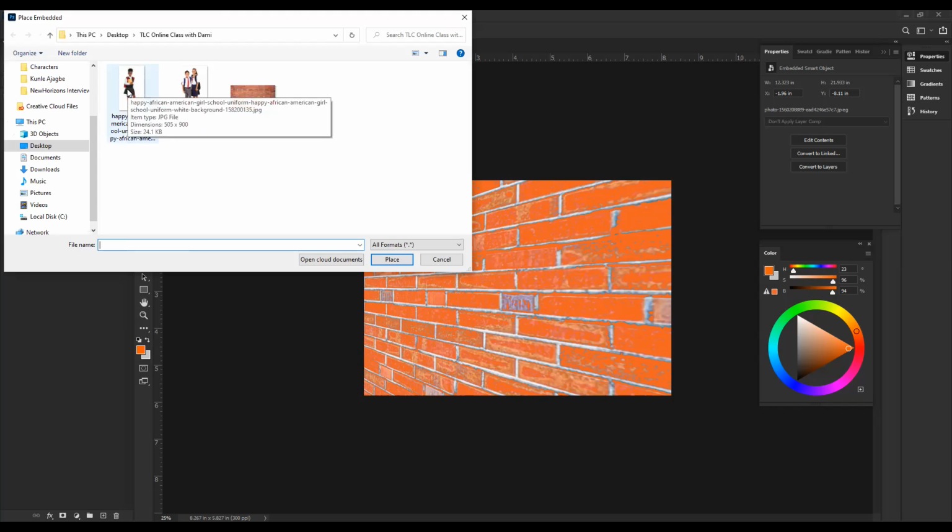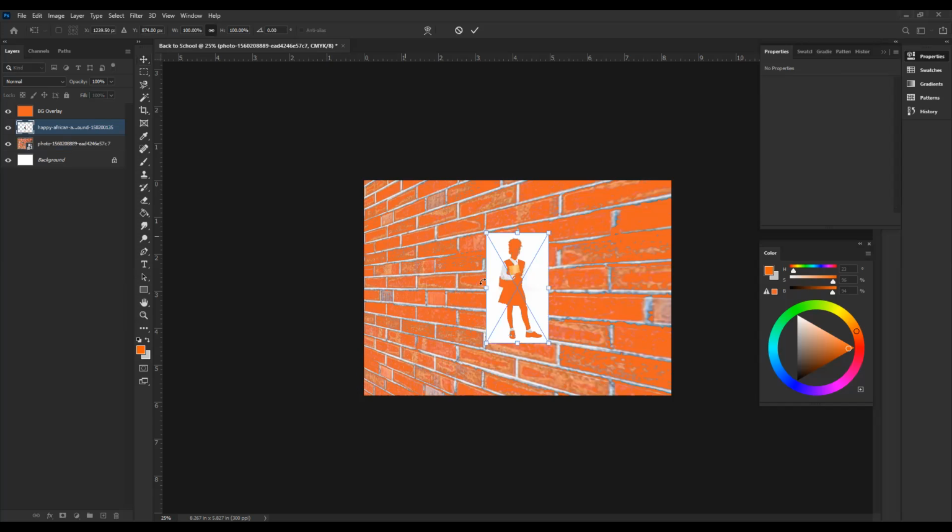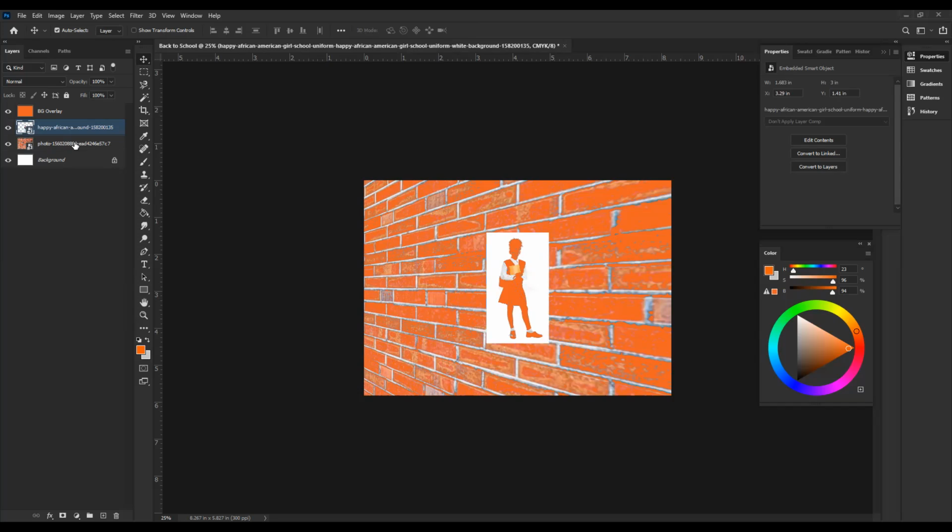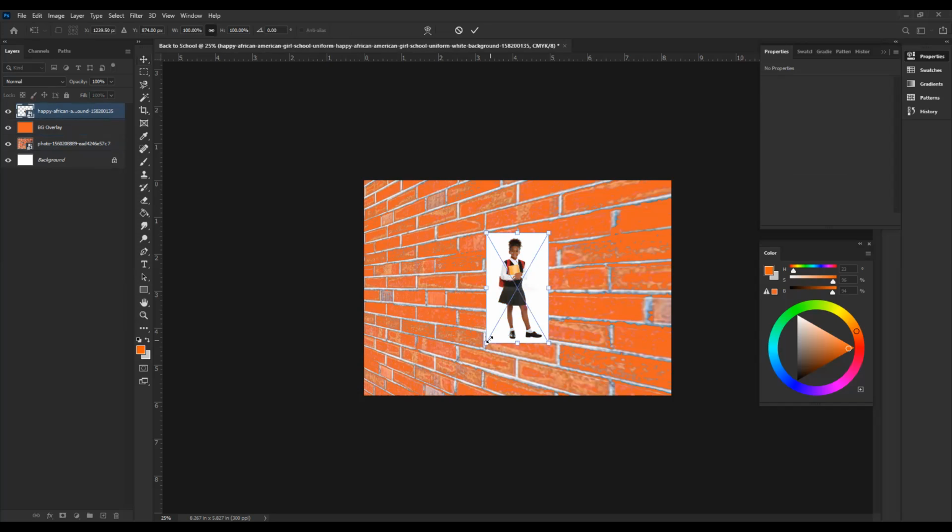So let's bring this in. Okay, now notice what happened. That's not what we want. The reason that happened is because I had this layer selected when I brought that in. So make sure that when you bring it in, you don't have any layer selected, so it goes on the top layer. So what we want to do is just scale this one like we did before.